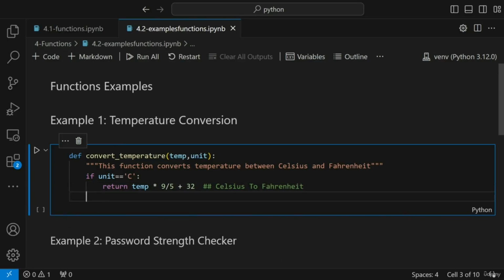Okay, then let me go ahead and write elif. Here we are going to use everything we have learned. Let's say there are some examples where I'm going to use dictionaries, some examples where I'm going to use lists and all.